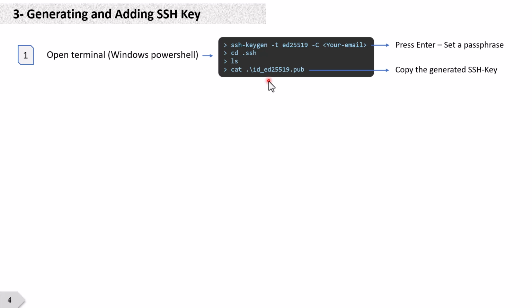We need an SSH key pair to securely log into clusters without re-entering credentials each time. SSH keys work using a public and private key pair. The private key stays on your local machine only. The public key gets added to your cluster account.